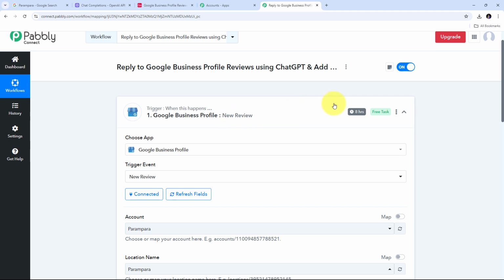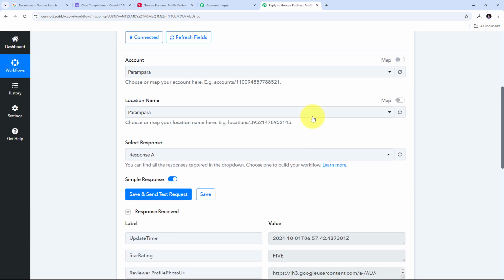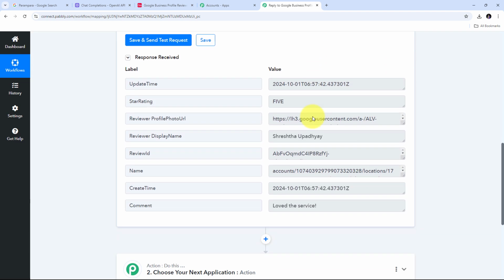So every 8 hours, it will start collecting the review data from Google Business Profile and it will send that data back to Pabbly Connect. So for every new review detail, we are going to receive this response from Google Business Profile within this polling time. Now here I have received this response and in this response I have received all the details of the review that I have received from my customer.